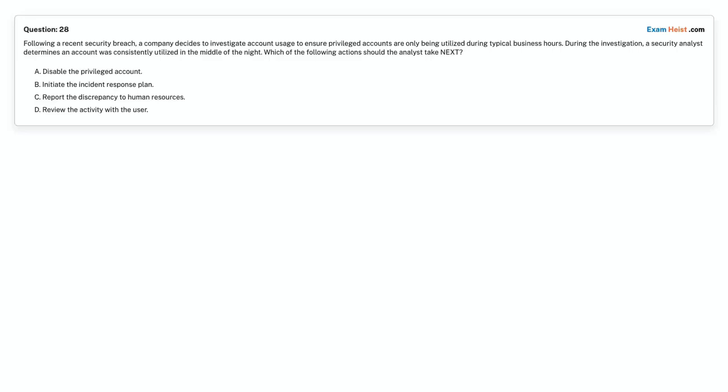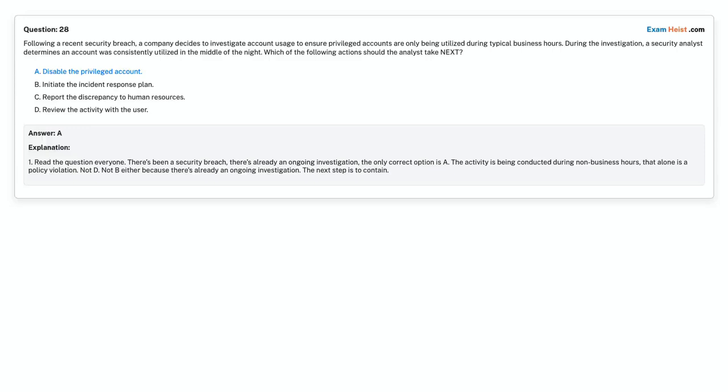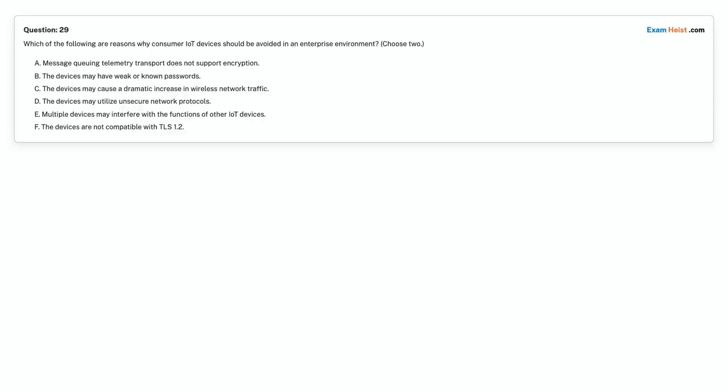Option A. Disable the privileged account. Option B. Initiate the incident response plan. Option C. Report the discrepancy to human resources. Option D. Review the activity with the user. Choose the correct answer. Correct answer is option A. Disable the privileged account.